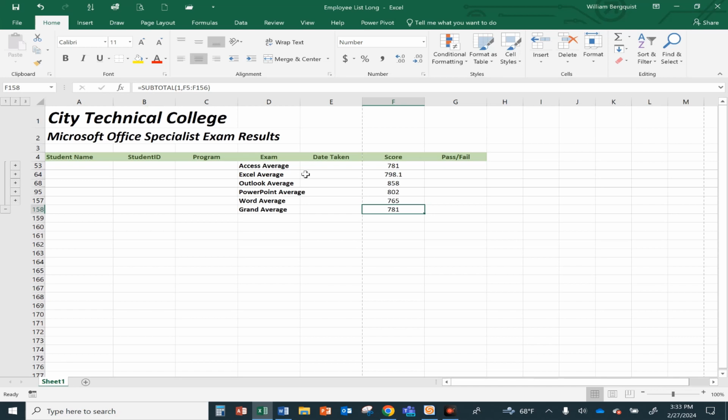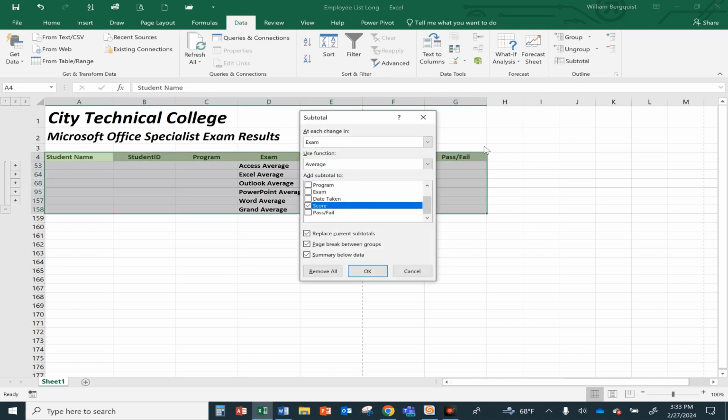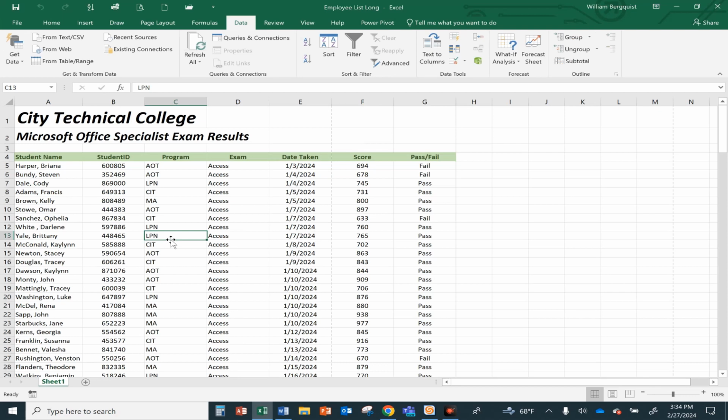To get rid of my subtotals, I'll just go back over here to Data, Subtotal, and Remove All. And all my data comes back.